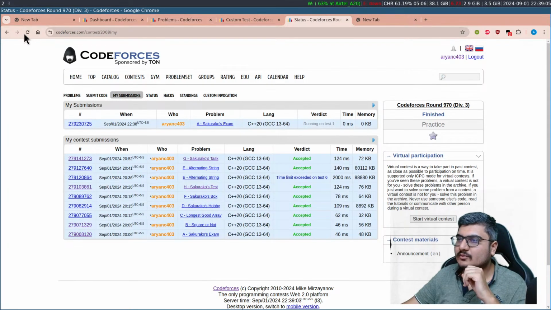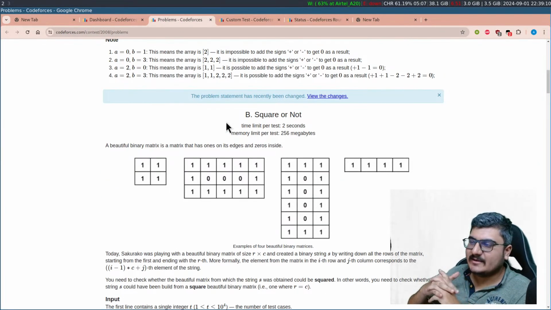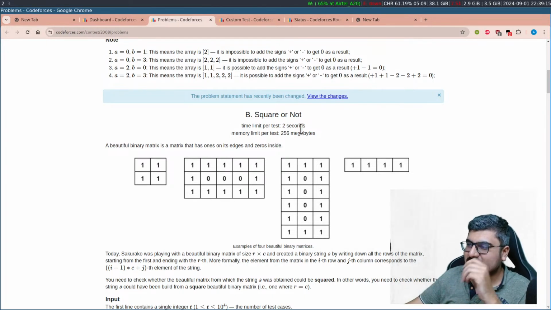Okay, I will move on to the next problem then. So moving on to the next problem, it says a beautiful matrix is a matrix that contains ones on its edges and zeros inside. Some examples are given like this.